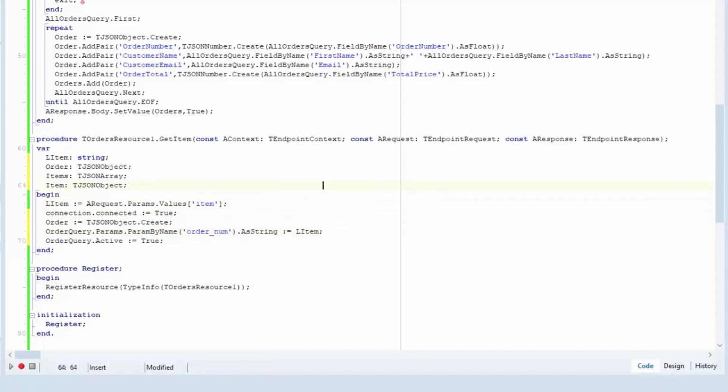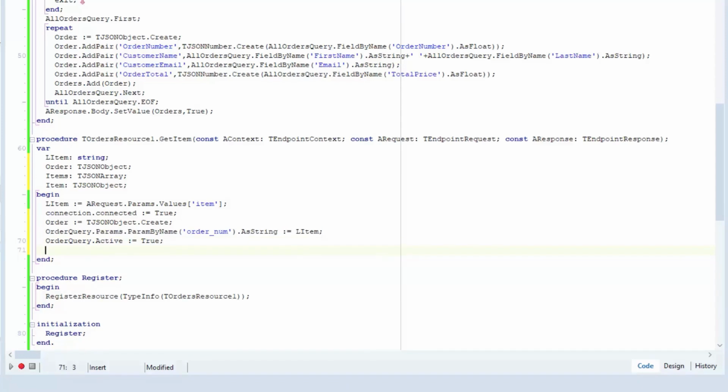Now the reason for that is the L item value we're getting here is being extracted from the URL, which is a string, and so we're going to pass it in as a string to the parameter. But the parameter is a numeric parameter, so the conversion is going to be done for us by the query component. It's going to convert that string to a number. We may get an exception raised here if the item on the URL is not actually a number. But in our case, it will be, and so we're going to go ahead and proceed here. We're going to set order query to active.